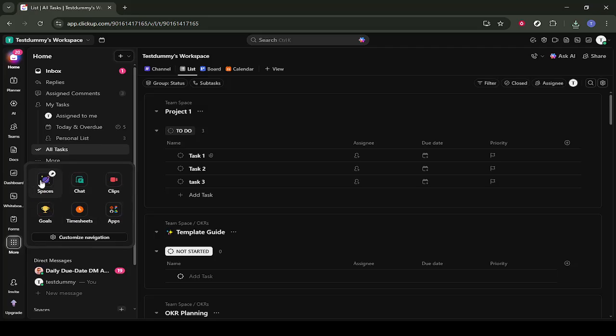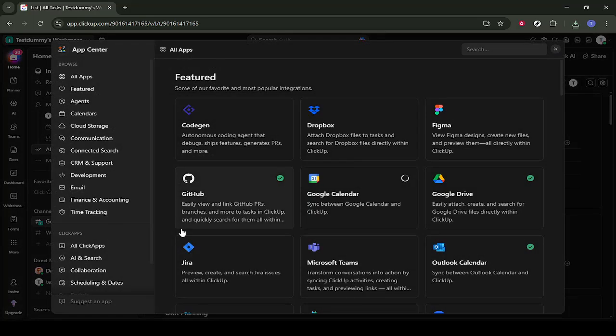From here, you want to look for the option that allows you to manage or browse integrations and connected apps. In the interface shown, this is highlighted so it stands out. If your screen looks a little different, don't worry. Just look for wording related to apps, integrations, or connections. Click on that highlighted option to open the Integrations panel.